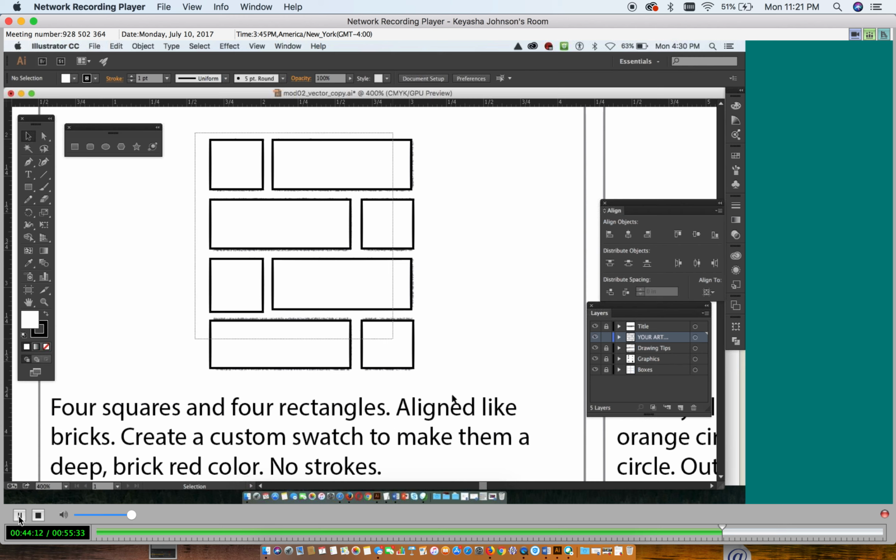It says that it all needs to be a dark brick color. So if I take the selection tool and I drag across all those shapes, it will select all of them. I know they are selected because I can see the little blue dot in the center. From here, it says to create a new swatch, create a custom swatch.